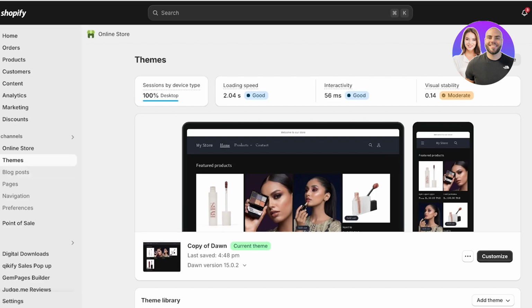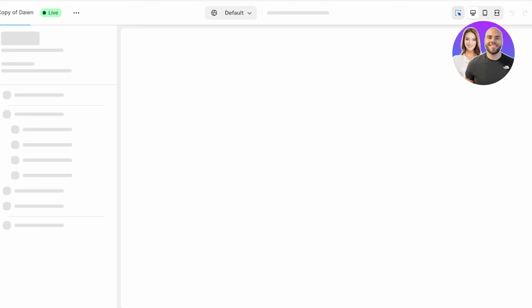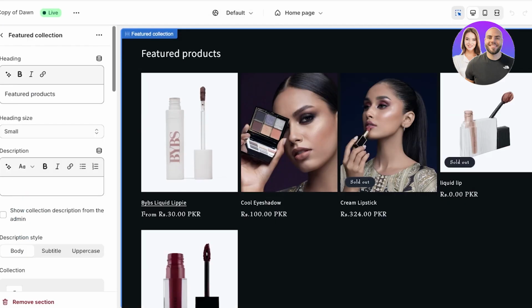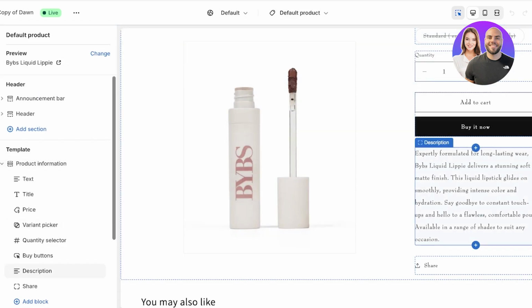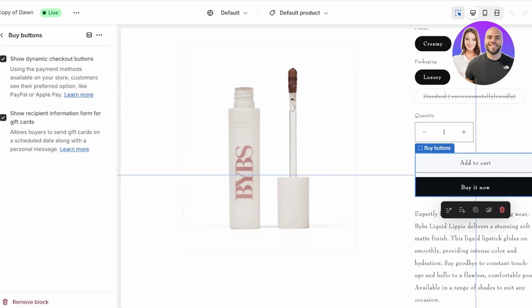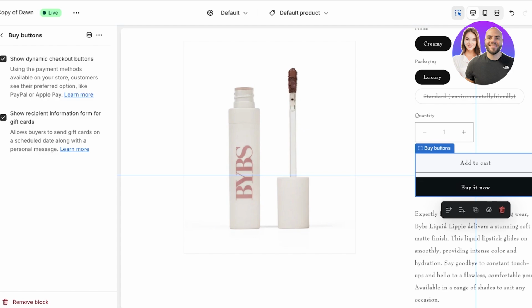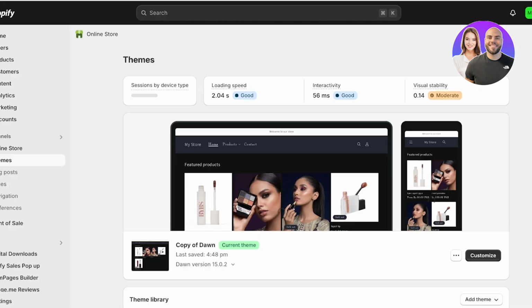So if you go ahead and click on customize on Shopify and you open up any product, so I'll just open up this product page, you guys will see you have the buy buttons over here. In your buy buttons, you only have two options. You can either show dynamic checkouts or you can show recipient information or gift cards. That's around it. There is no other type of customization that can be done.